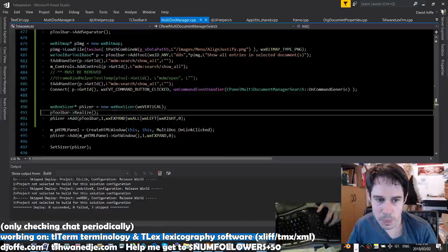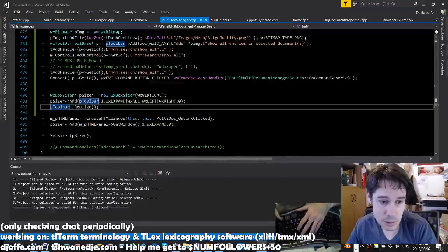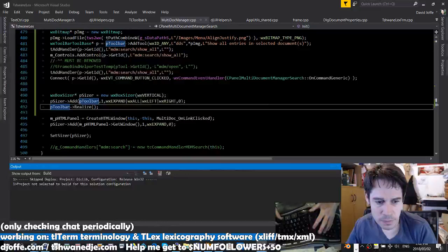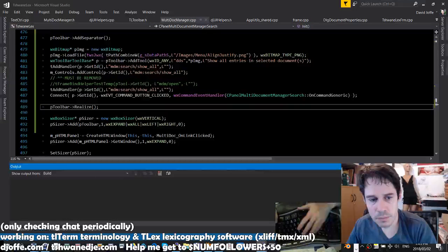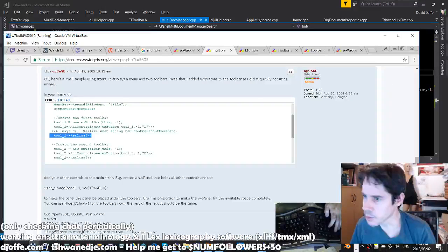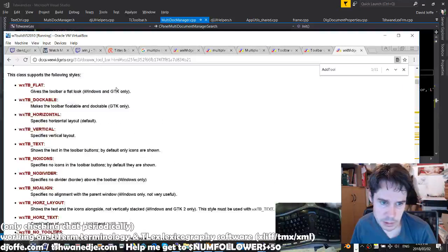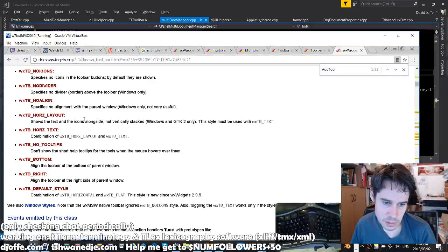I think toolbar. Besides add toolbar realize, maybe we're supposed to go fit. No, it's not fit. Let's just check the toolbar styles again. Maybe there's some style. Flat, stackable, horizontal. Text, no icons. But I mean, this must work.